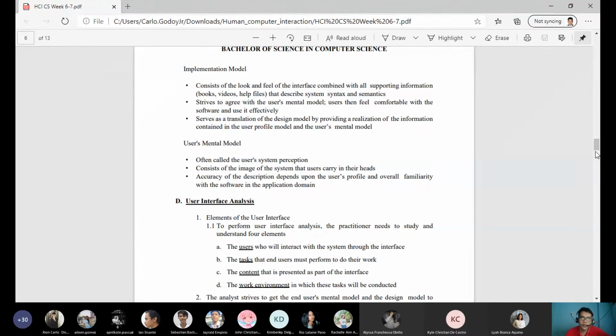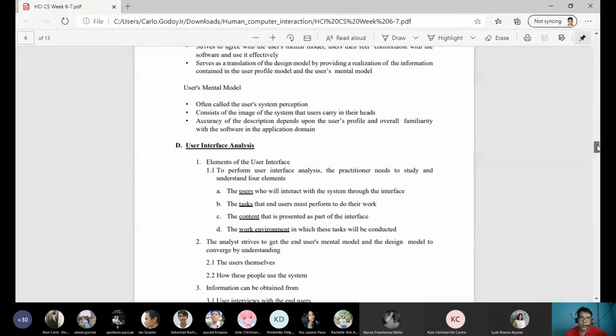Now we will move on to the user's mental model. The user's mental model normally consists of the user's system perception, the image of the system that the users carry in their heads. So it's actually how you draw it when your client is describing it. It should be based on that certain wireframe. Because before you actually do the mental model, you do the wireframe based on your interview with the client.